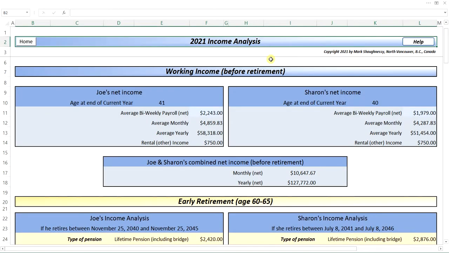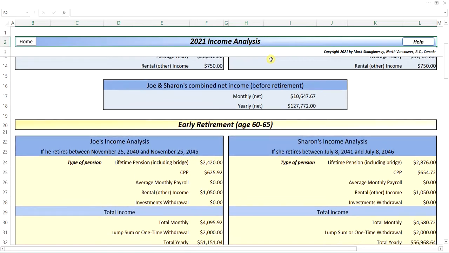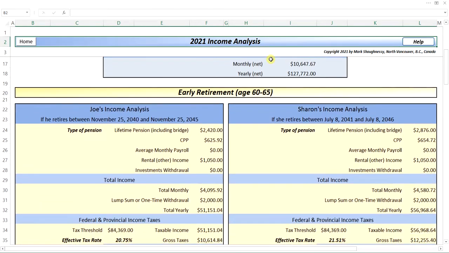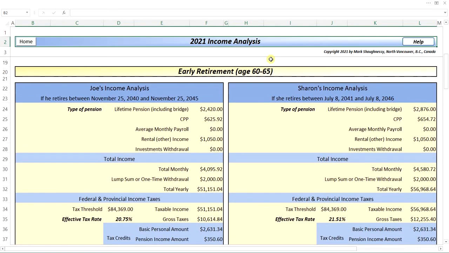And remember, the whole point of this exercise is to compare what they are making today against their projected retirement income to see if they can reach their goals. As you scroll down the page, you will see 3 color-coded retirement scenarios.